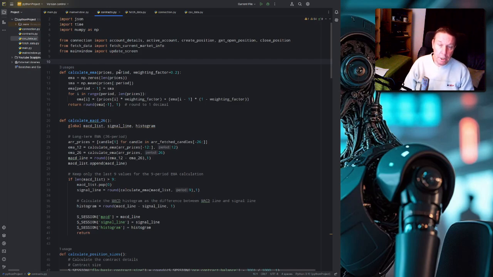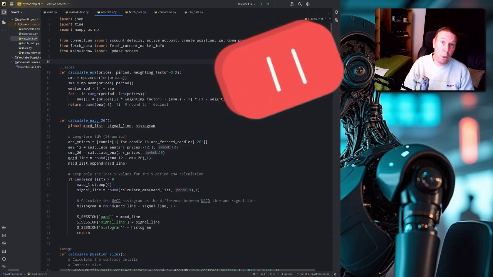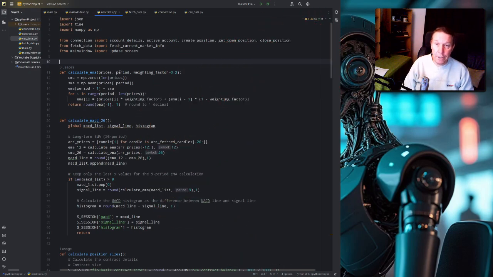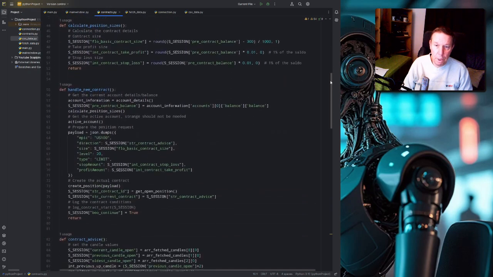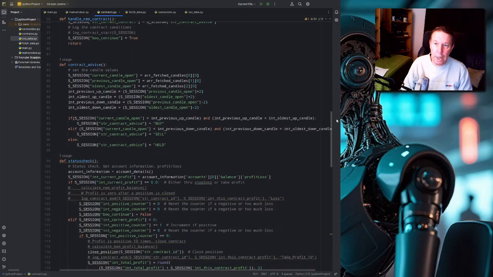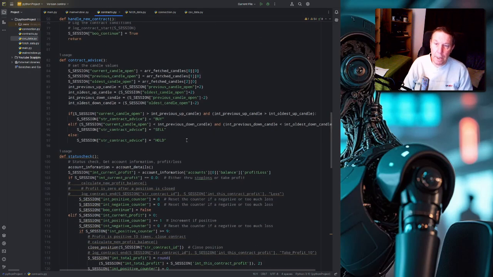Those 2 functions, I will leave it on, press pause if you need to. Those 2 functions I use to make my strategy work better. Because if we look at the contract advice, we saw that the contract advice is only based on 3 candles in a row going up, buy, 3 candles in a row going down, sell. That's not enough. It doesn't work.